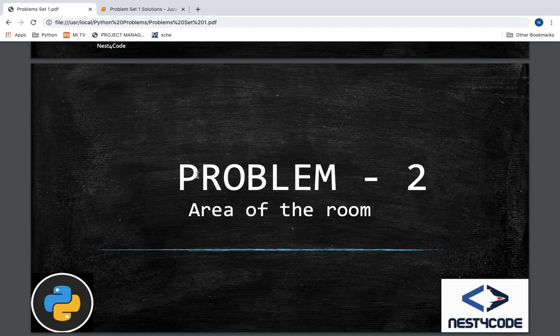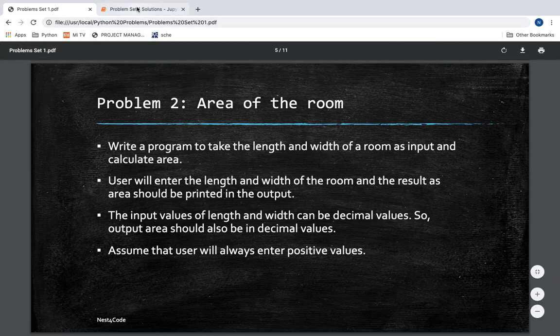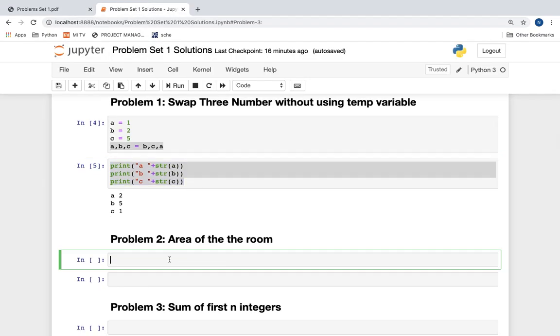So problem 2 was the area of the room. So let's go to the problem statement. We will be getting a length and width from the user, and we have to calculate the area and print it in the output. These values can be decimal values, so we have to use float here, and the output can also be decimal. We need not worry about any errors because the user will always enter positive values. Okay guys, so let's see this problem, area of the room.